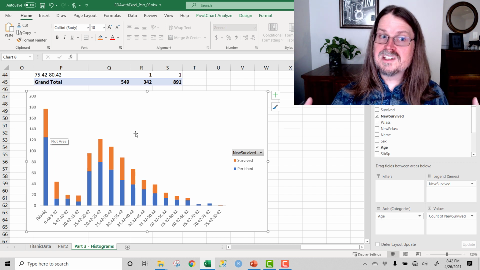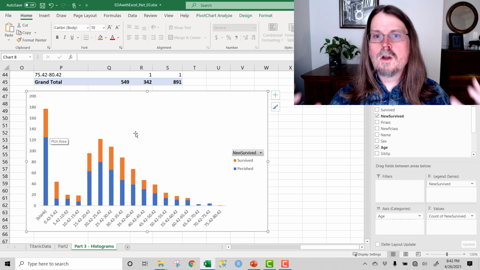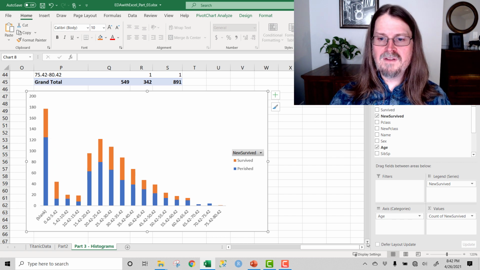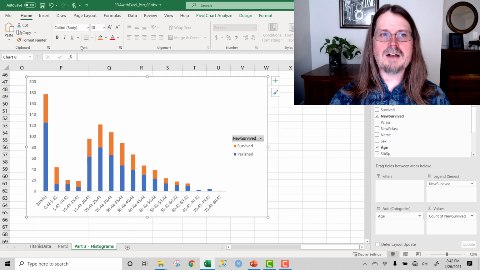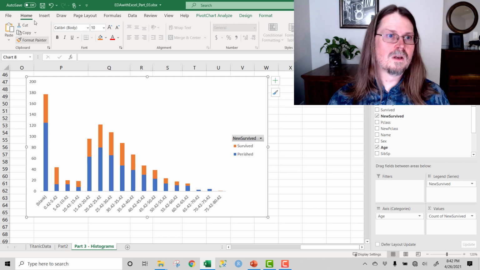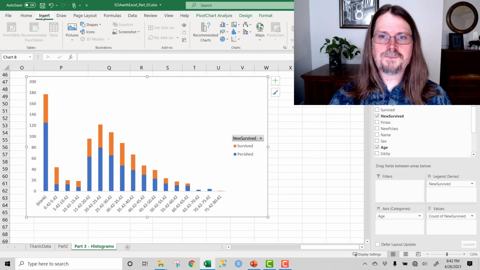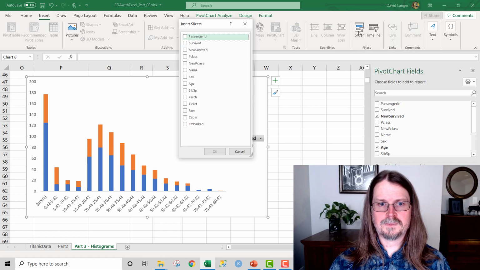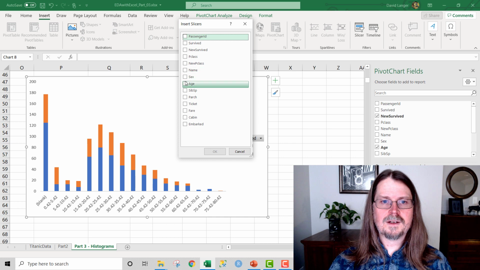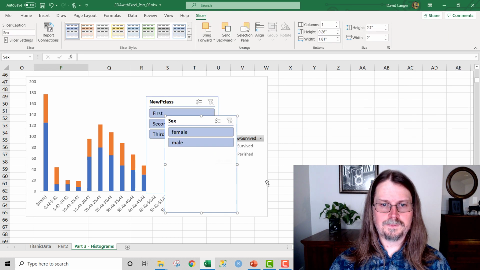But what's really cool is that we don't have to stop there. Using the mighty pivot table and pivot charts, we can add slicers. And slicers allow us to do even more cool things. So let's go ahead and insert, and we're going to go all the way over here. We're going to add a slicer. And we're going to add new P class, and we're going to add sex as slicers.